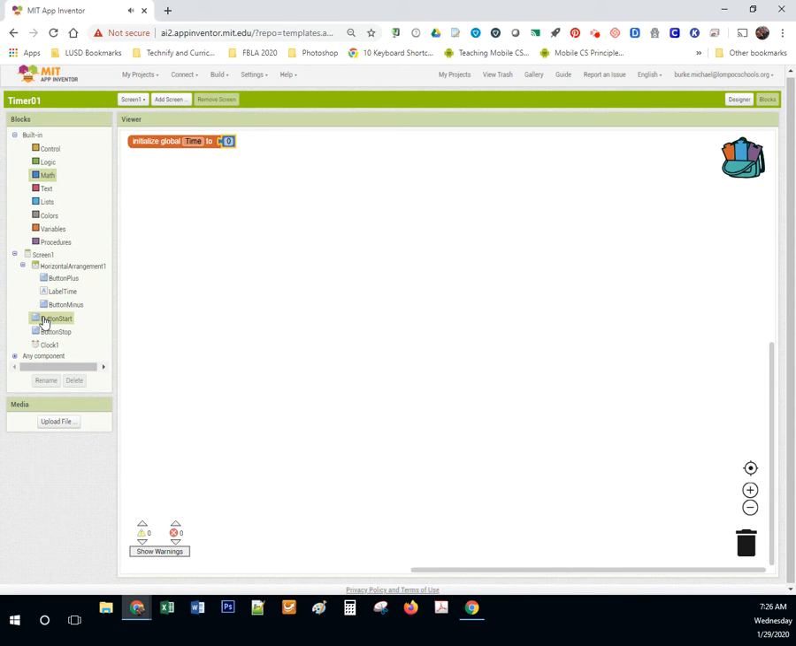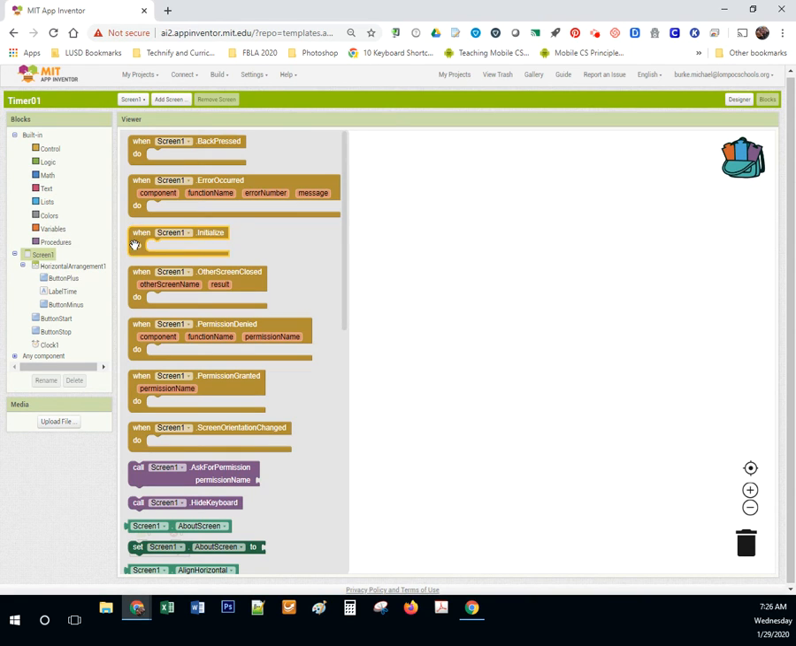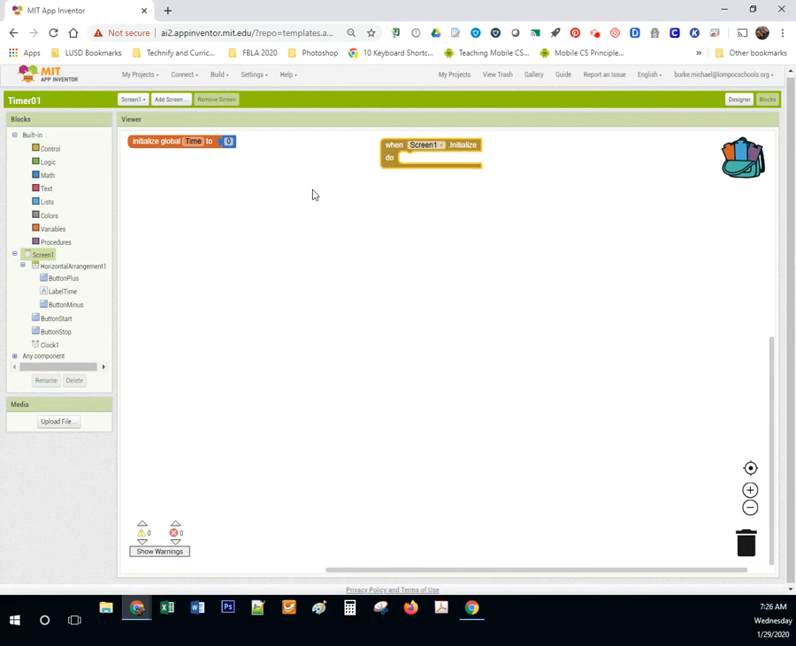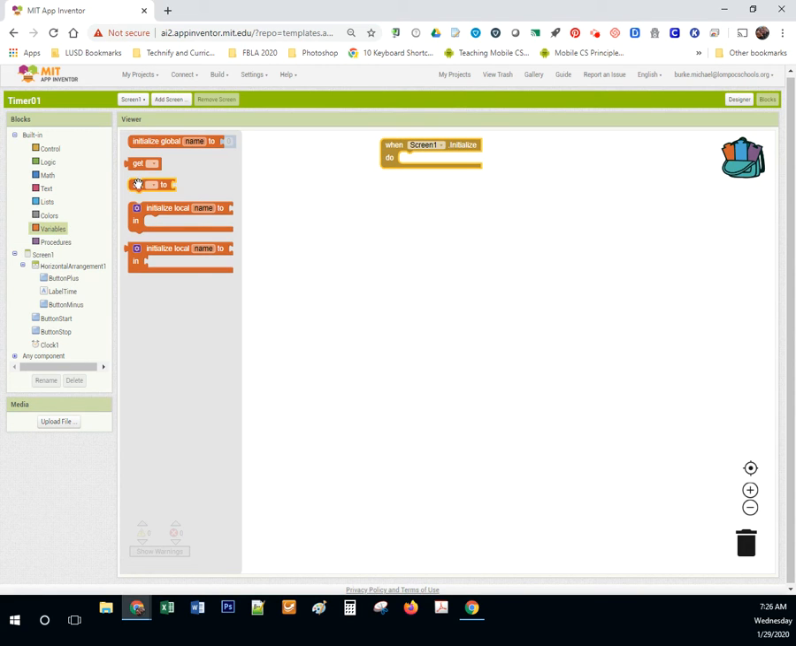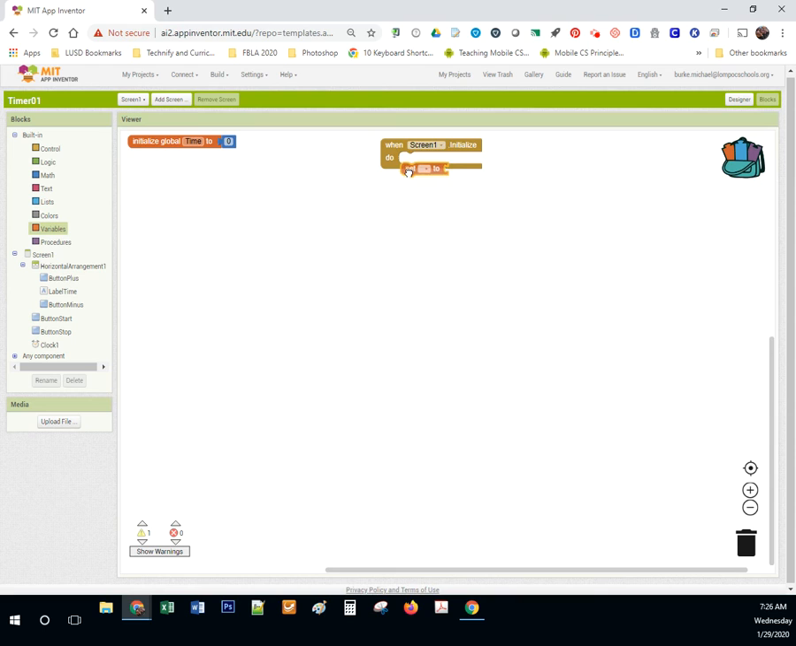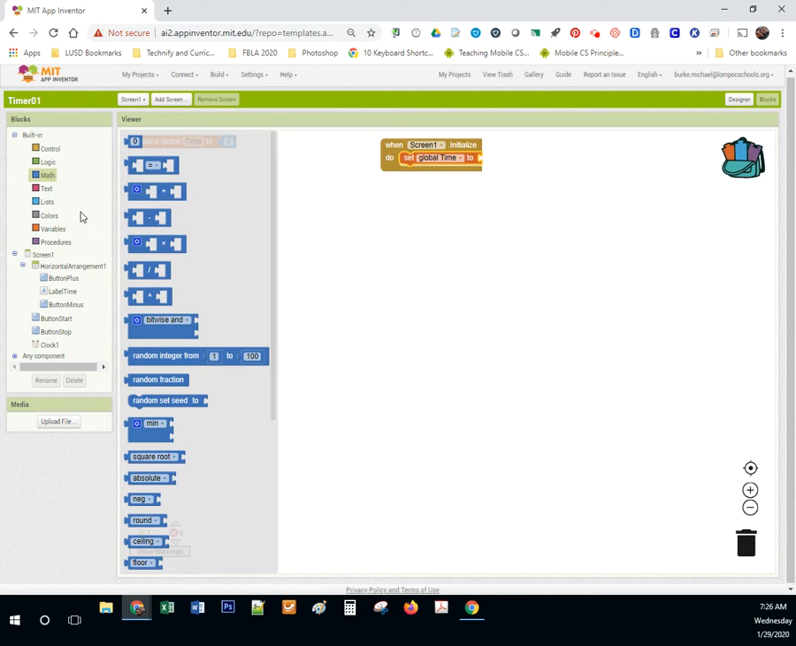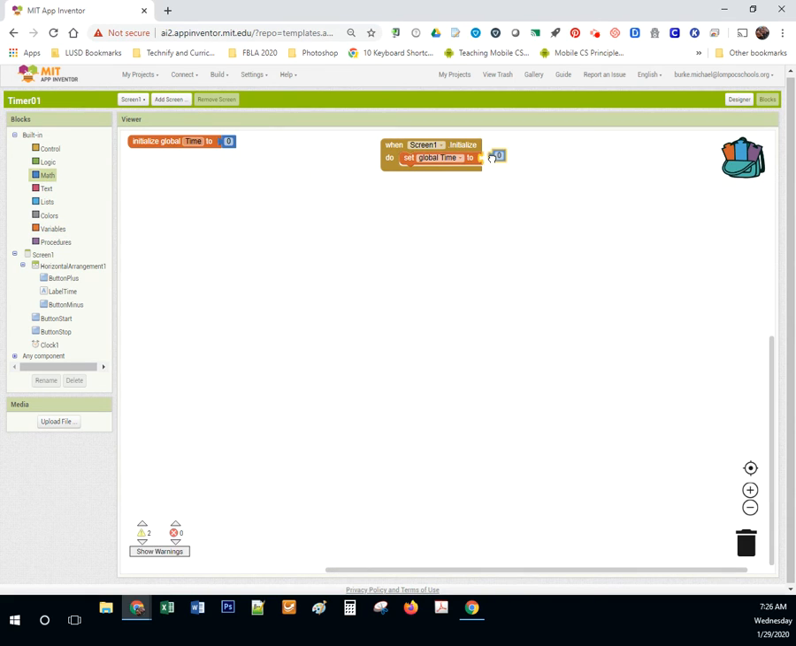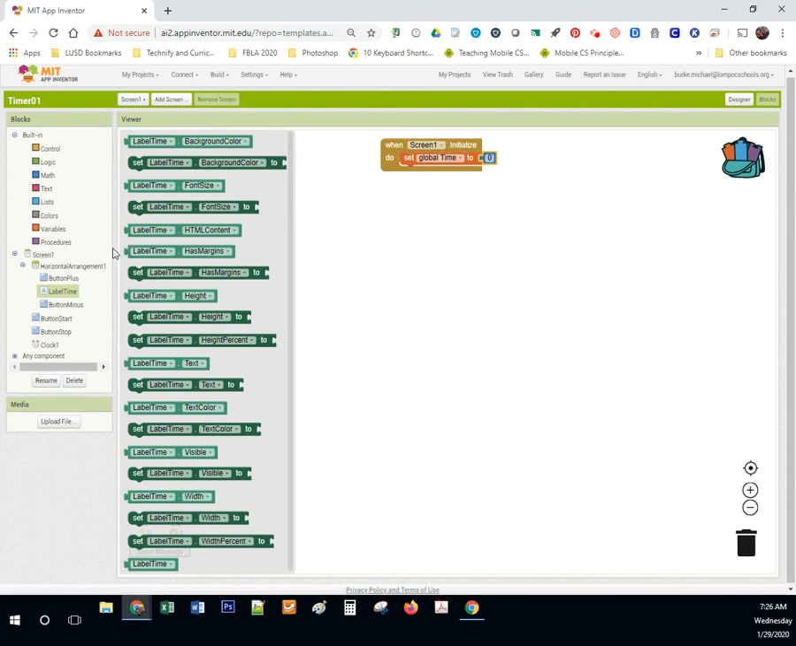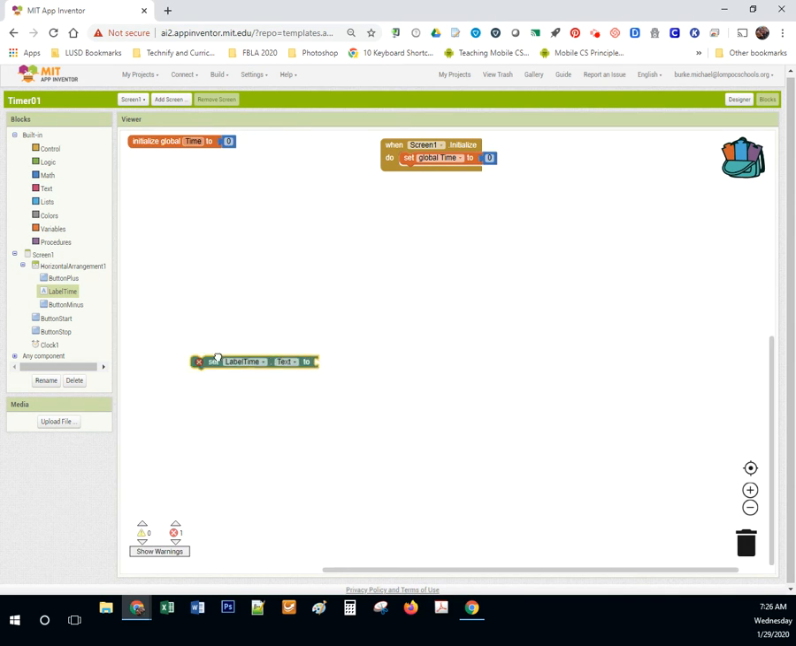The next thing I want to do is something we didn't do before, but we're going to go over here to screen 1 and do what's called a screen initialize. And that means once we open the app, once we turn on the app, some things get set the same as a basic beginning, and we're going to set the global time to 0. All right. And then I'm also going to go into the label time and set that label time text.